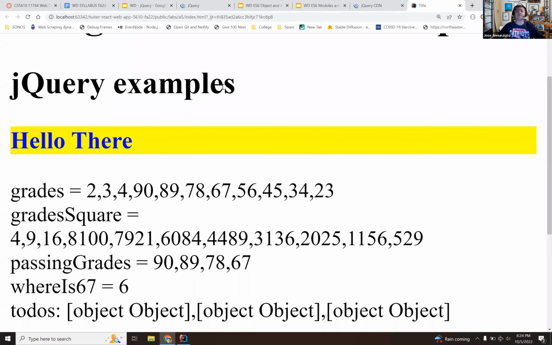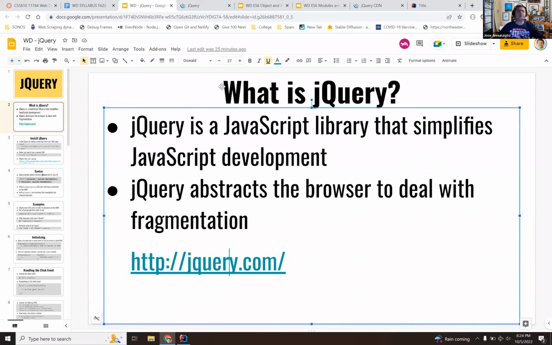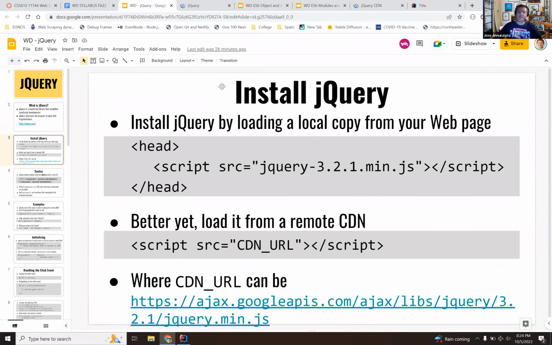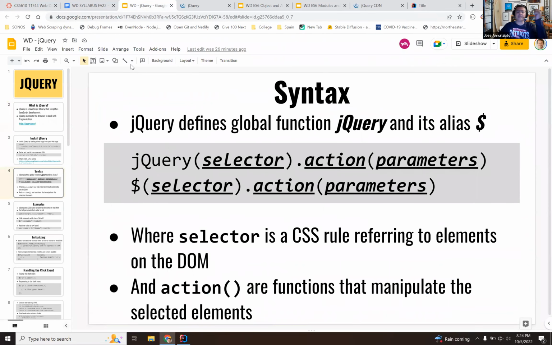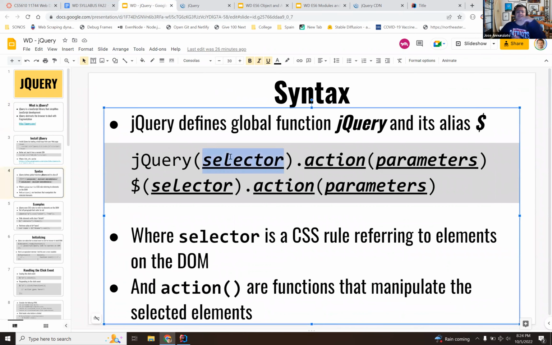All right, so let's take a look at the slides. Okay, so here it is. You load it, and the syntax is that it takes a CSS selector as argument, the jQuery or the $ sign, and then the action that you want to do. This action could be .css. There's tons and tons of actions that you can learn.